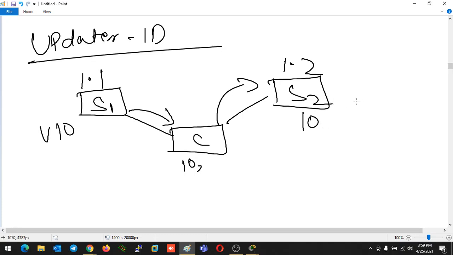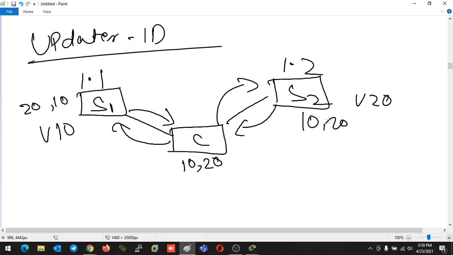And also next time you are going to add another command, VLAN 20. So in this case what will happen? It will also send an update to the client. Client will implement the update, and also it will pass to the server number 1. Server number 1 also will update itself with VLAN number 20. So like this it will happen.